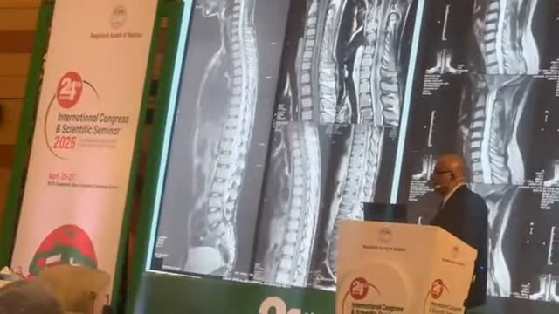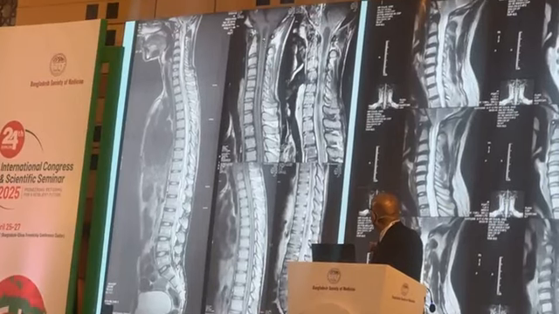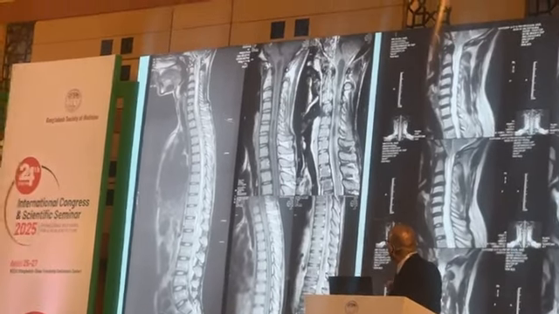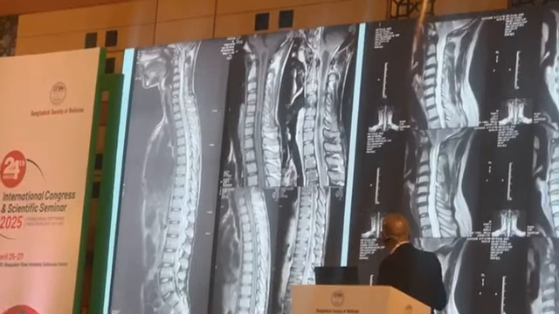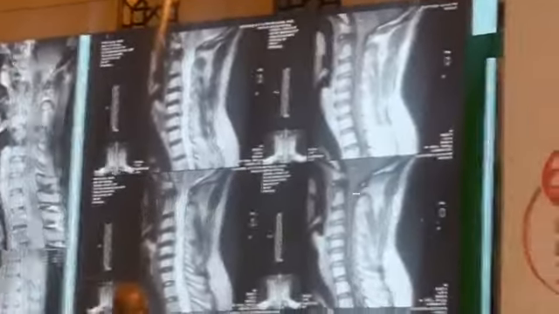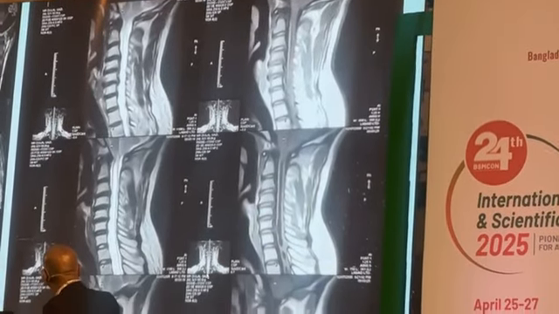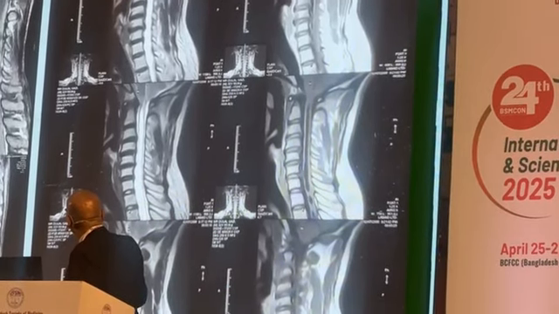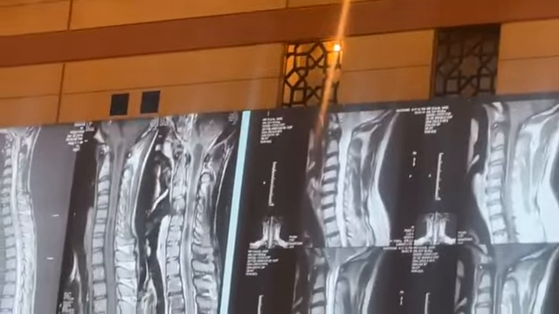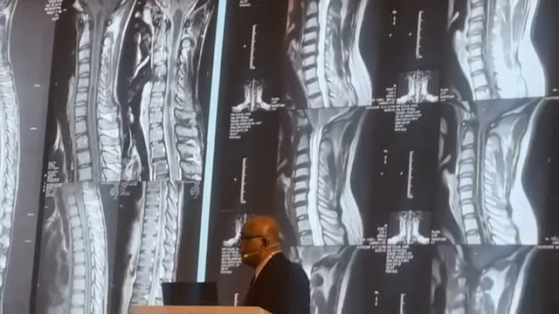This is syrinx. We can see a long segment, hypointense or black in T1, white in T2. Two examples, black in T1, white in T2. It involves the cervical spine, going lower down, a long segment. And this one has involved the lower part of the brainstem as well, gone up to the foramen magnum. So these are syringomyelia, along with syringobulbia here.